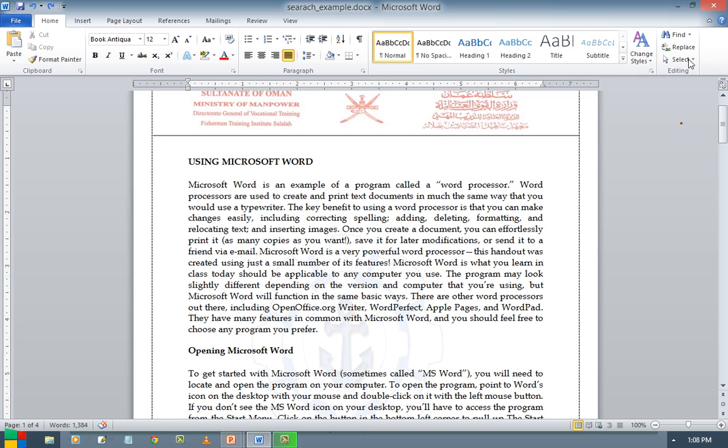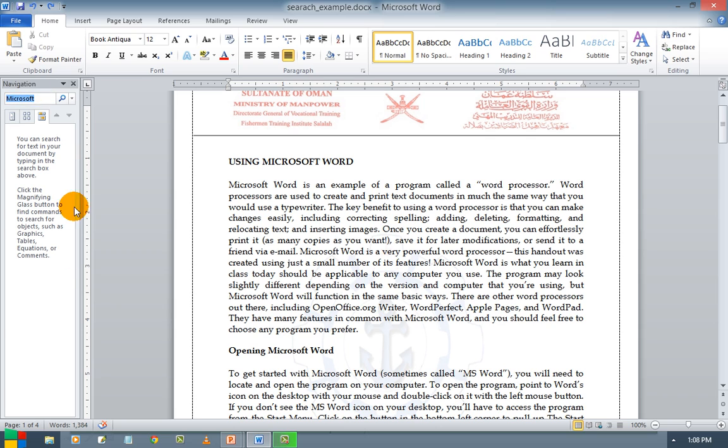And replace, if you want to replace a word. Use the options select all, select objects, select all text with similar formatting, and so on. If you want to use find, press find. This is a navigation window, so here is the search word box. This is a magnifier, and this is an arrow next to the magnifier which has more options.